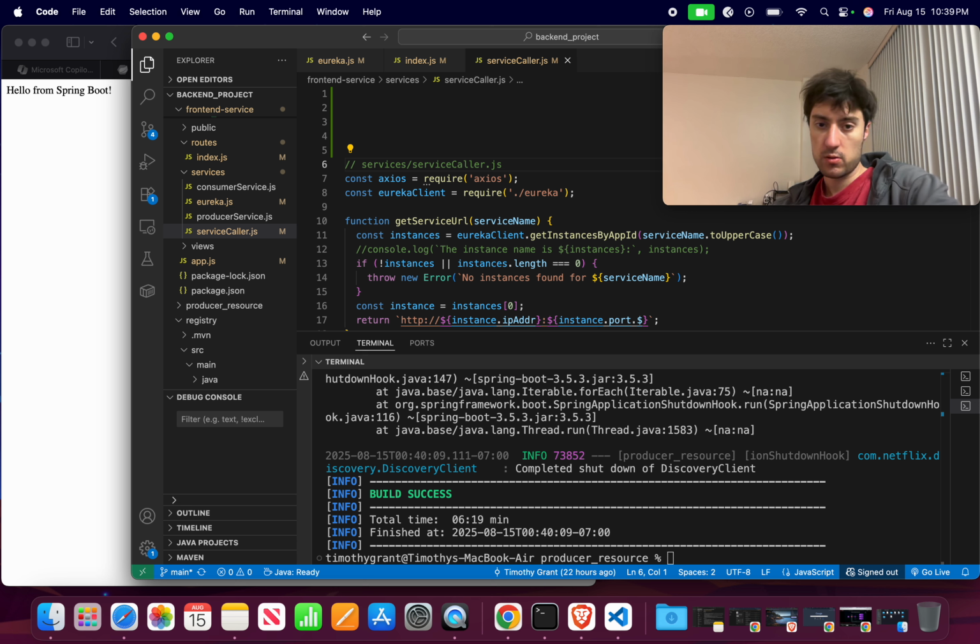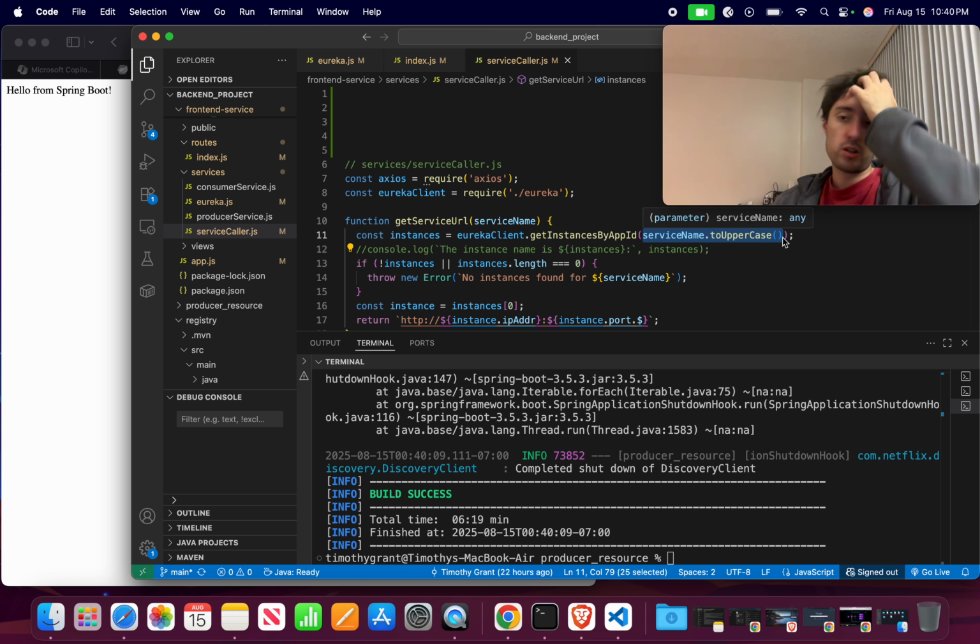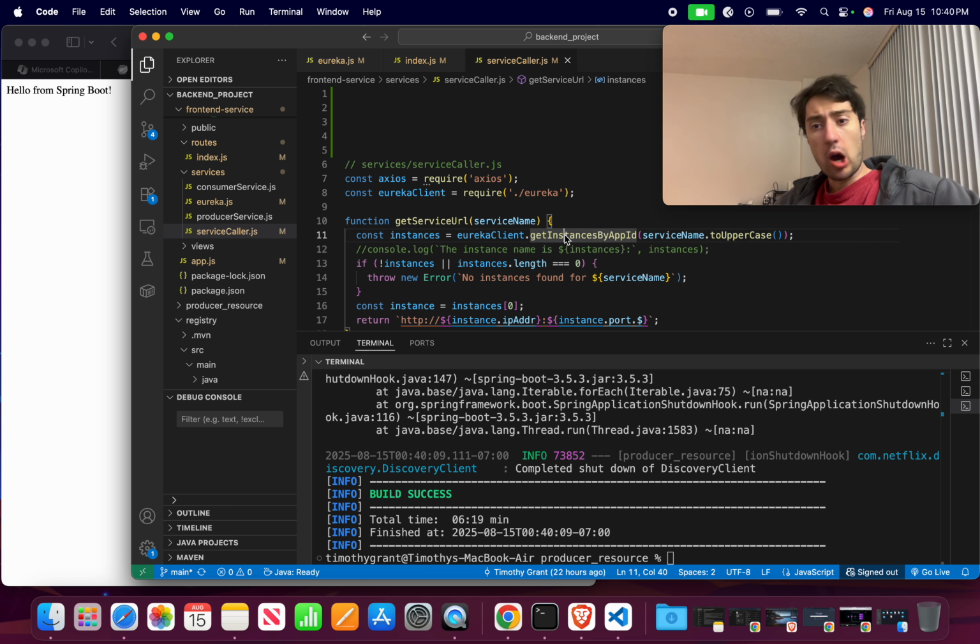So I take the name, which is the name of the microservice that I want to communicate with. Okay, fine. And I put it to all uppercase because we're going to assume that it's uppercase, which I believe is the default in the Eureka server. So that's fine. Then we pass it to this get instance by app ID. I don't know what this is, and I don't know how it works. I see that we import this Eureka client.